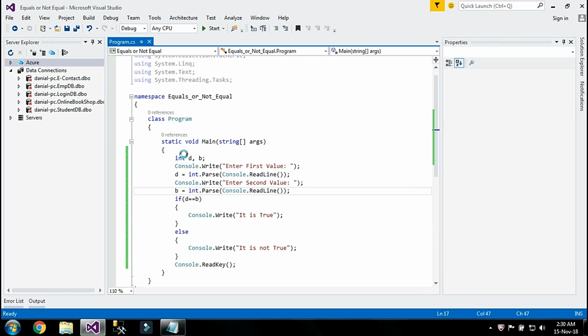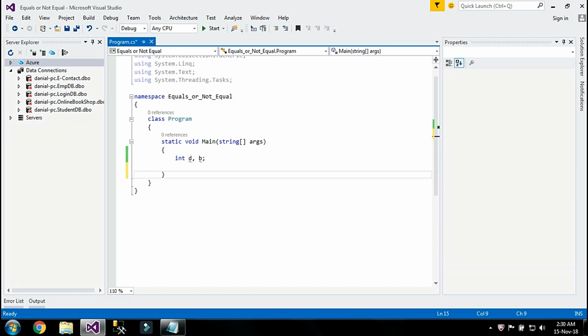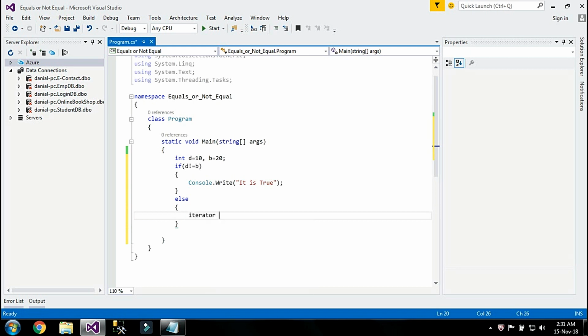So now I'm going to perform a new program for the not equals operator. I'm going to remove all this and write the program once again. I'm going to say that the d variable has value 10 and b has 20, and if d not equals b, then print the message it is true, else, I missed the Console.Write, it is not true. And for holding the result, we use Console.ReadKey.